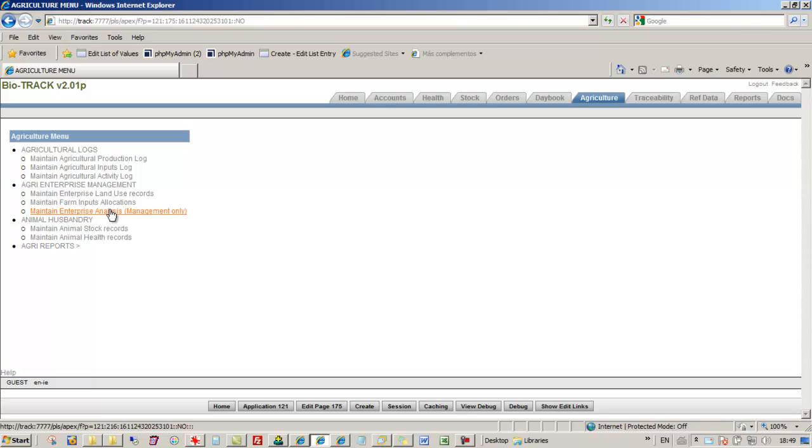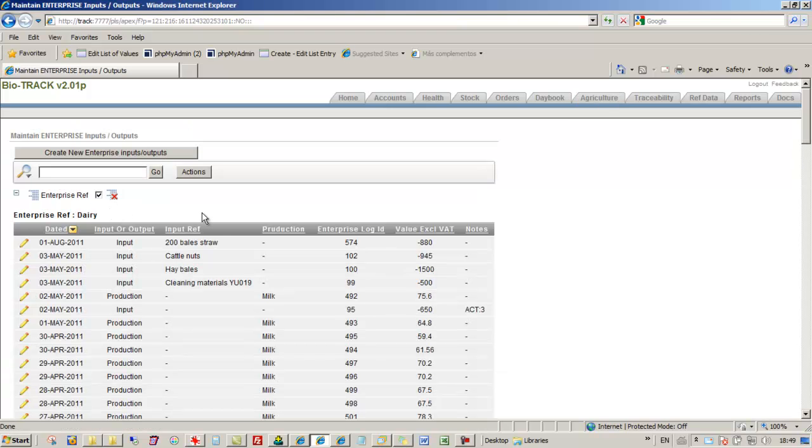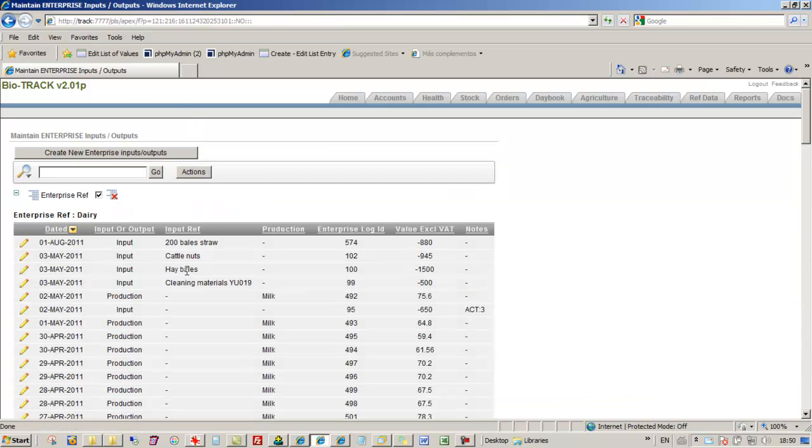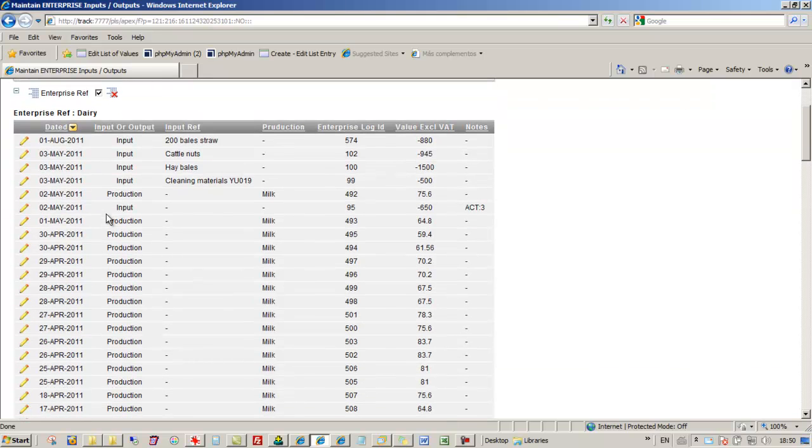Finally then, analysis management of the enterprise. Here you can see is a report, and you can take a look at each of these as you wish. Here's a report divided by enterprise. So this is the dairy enterprise. You can see all the inputs and production.